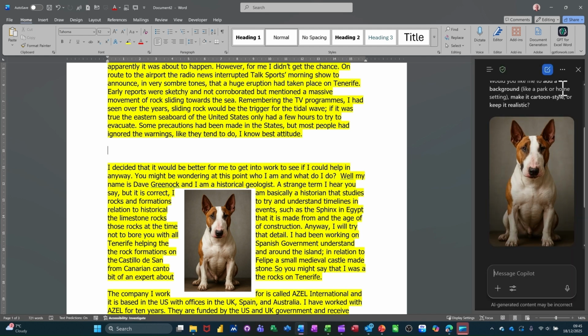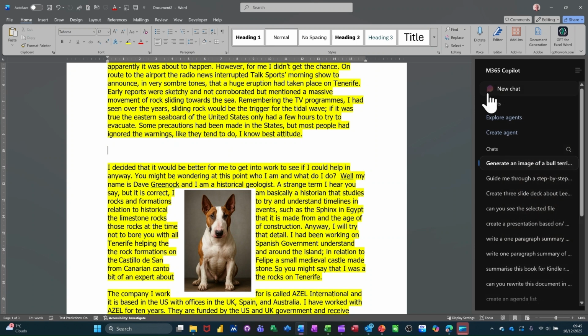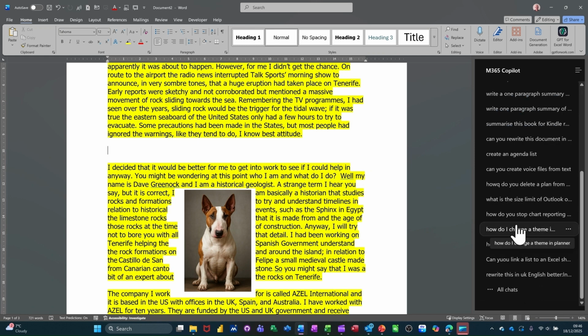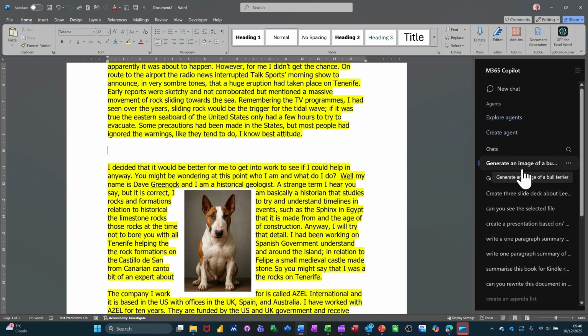So that's the settings, and on the other side, you've got the sort of chat history where you can go back to a previous chat that you've had. There's the one about the bull terrier, and you can see that there's a big list of questions that I've asked over the past few weeks.